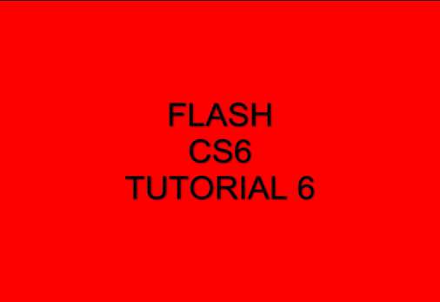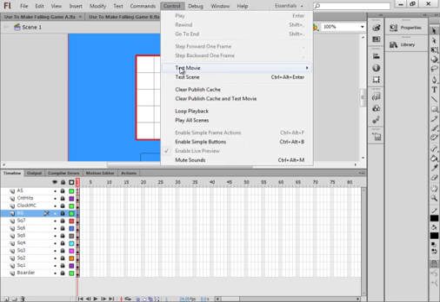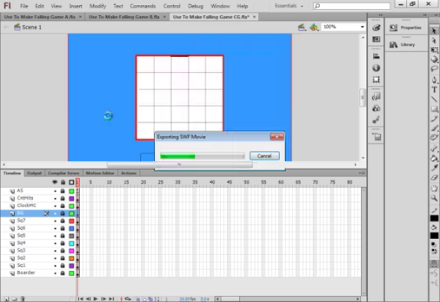Welcome to Flash CS6 Tutorial 6, Falling Target Game. This is a tutorial for beginners, meaning that I will explain quite a bit of things that are going on and take my time. When you finish this or these tutorials, we will have made a game like this.